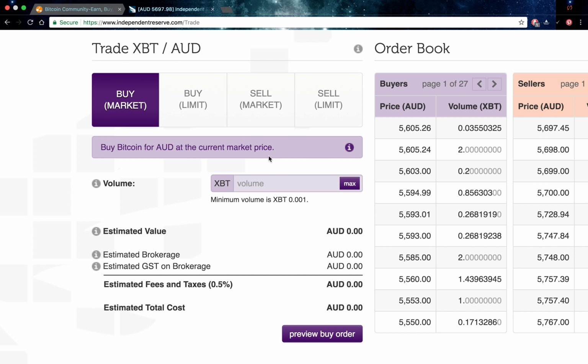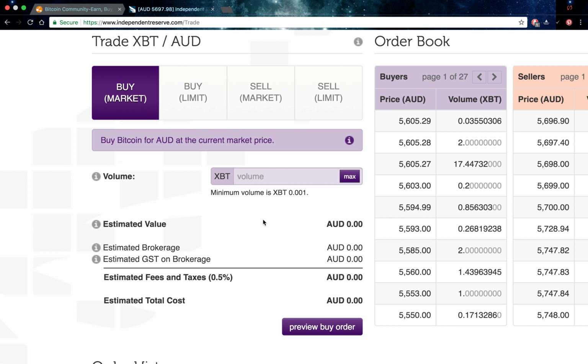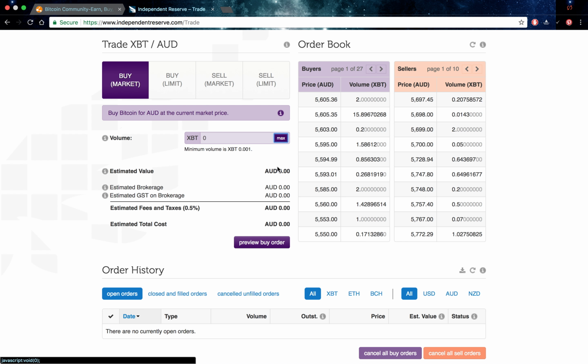All right, so let's do buy. Because I've got, I don't know how much money I've got in there. Let's say 5 cents or whatever I think it was. Anyway, if I had money in there and I wanted to exchange all of my Australian dollars for Bitcoin, I'll just click on the max here. And because I've got less than the required amount, it's not going to let me do it, because I haven't got enough money in there because I withdrew it. I made a withdrawal.